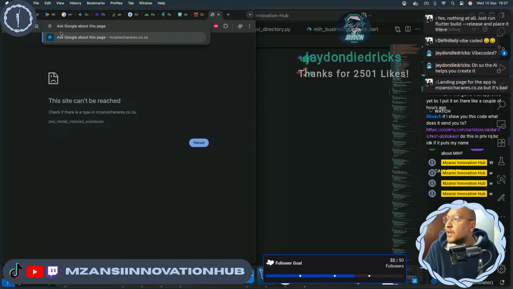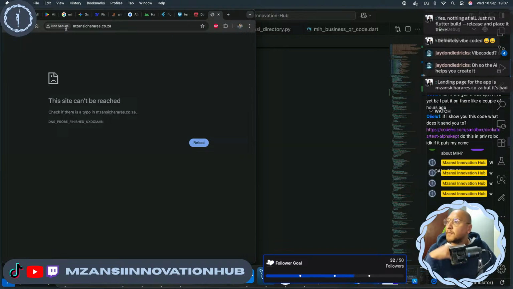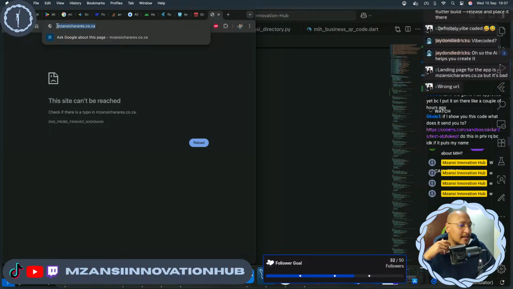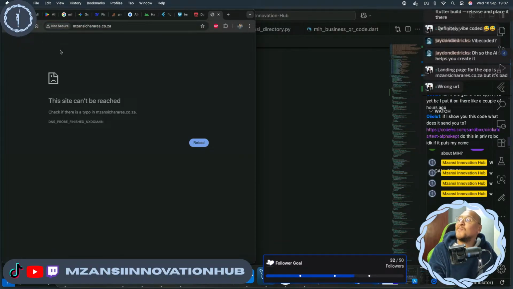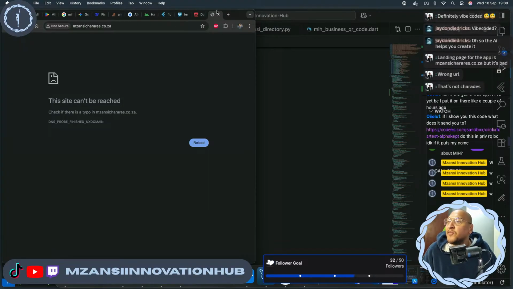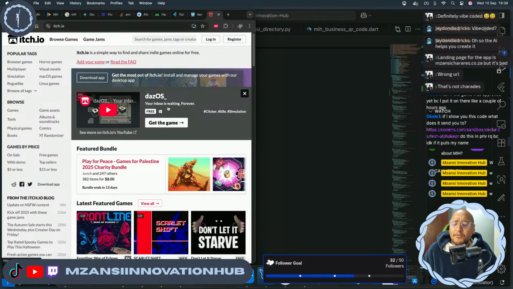So I don't think it should have HTTPS then. Not secure. But it's bad. Landing page for the app is this. Wrong URL. No problem. You can give us the correct one and then we can hook it up over here. But yeah, definitely if you're on the Mzansi directory, we'll give you a shout out over here.